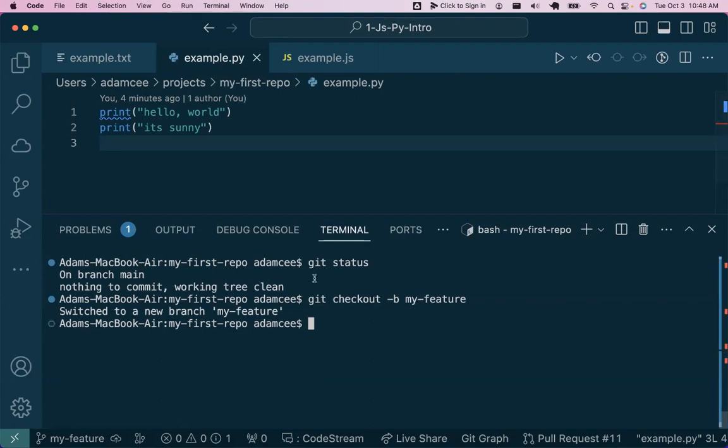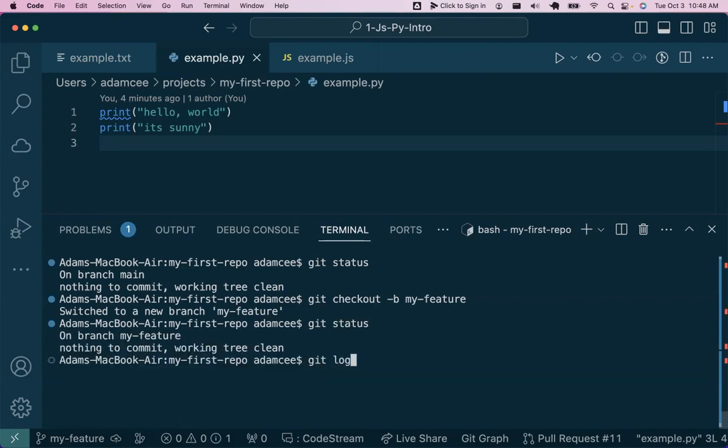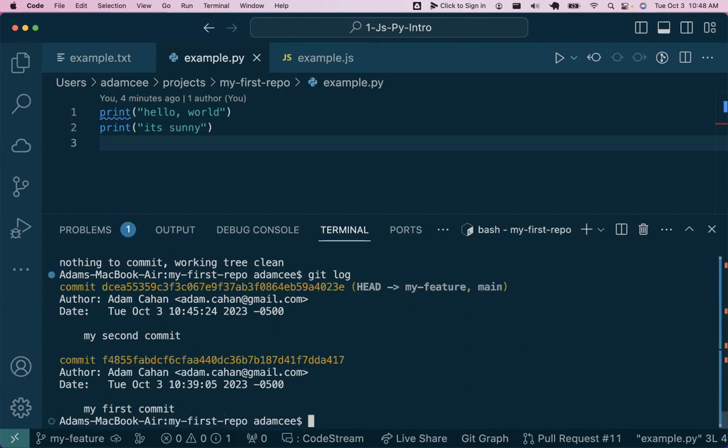We've created a new branch called my feature. If I type git status, I'm on the branch my feature. If I look at the history of this branch, it's the same as the main branch, because we branched off of it and it uses those same commits. Let's go ahead and make a change so we can get something interesting.